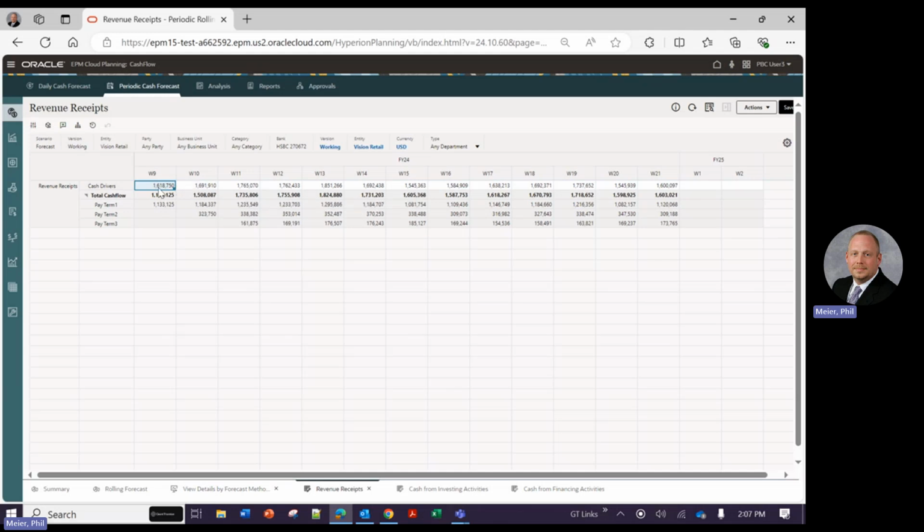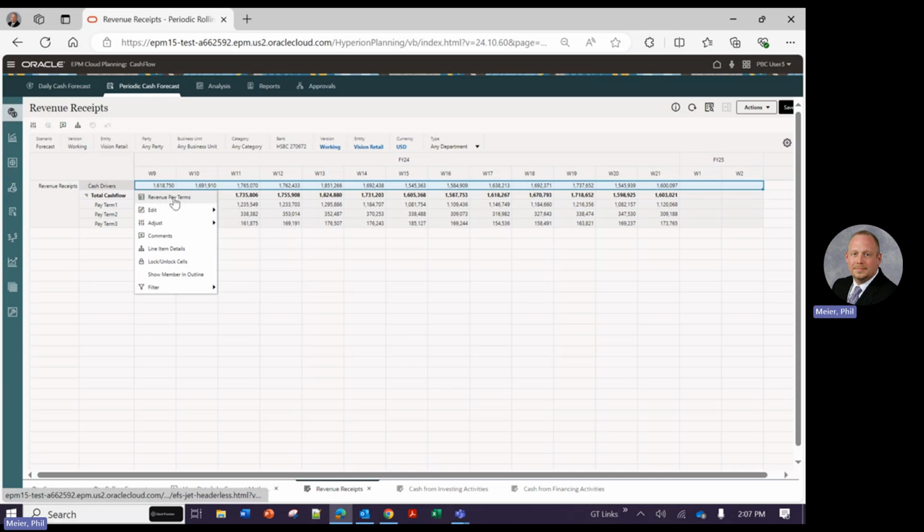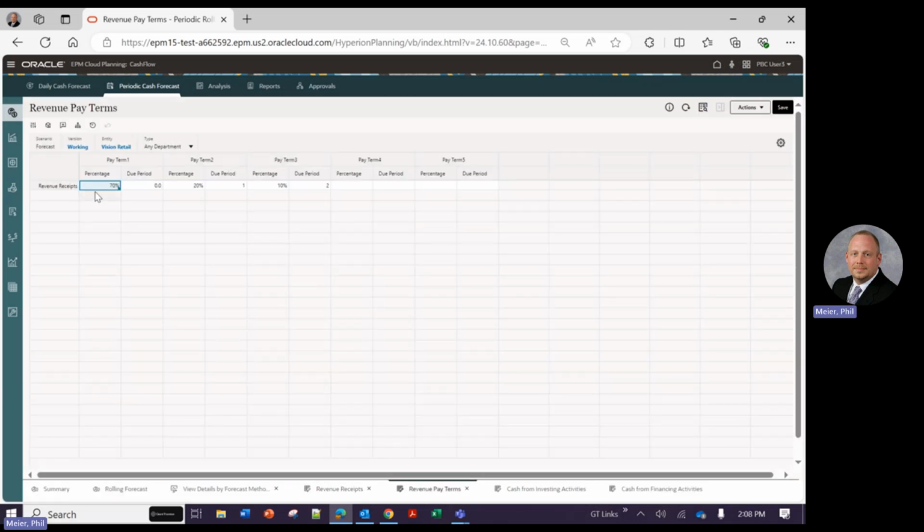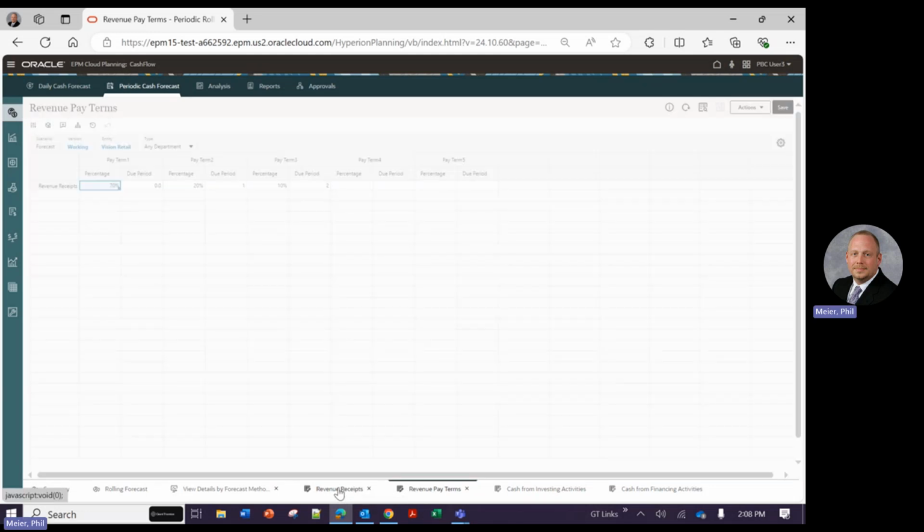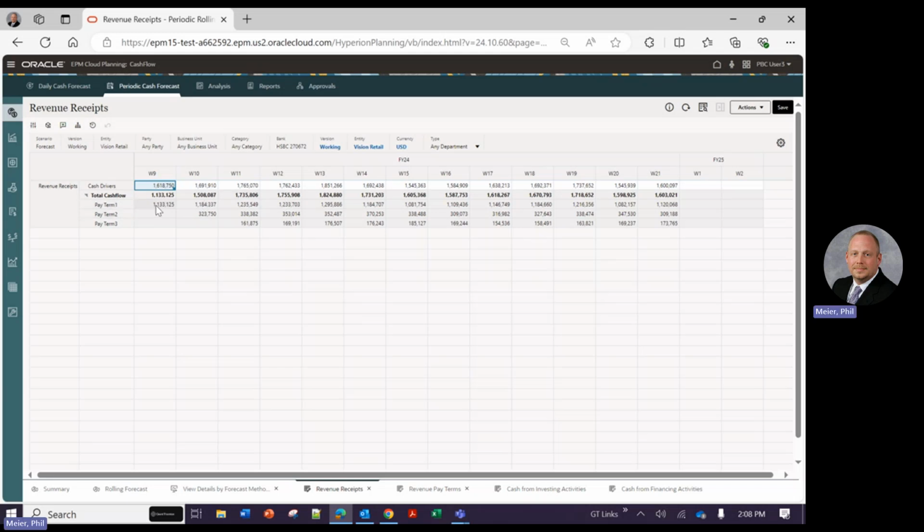You can either enter this in manually or it can be fed from a source system. To get this calculated down below, you go to the revenue pay terms. So for revenue receipts, in the first period, you're going to receive 70% of your revenue. In the second term, you'll get 20%, and in the third period, you'll get 10%. If we navigate back to revenue receipts, you'll see that in the first week, you get 70% of 1.6 million, and then 20% of it, and then 10%. And then the same logic repeats for the rest of the weeks.